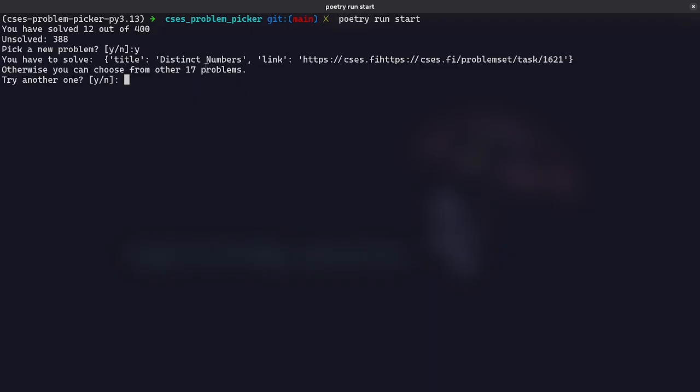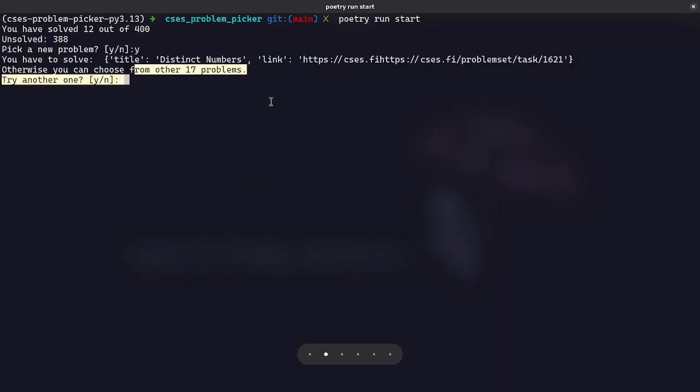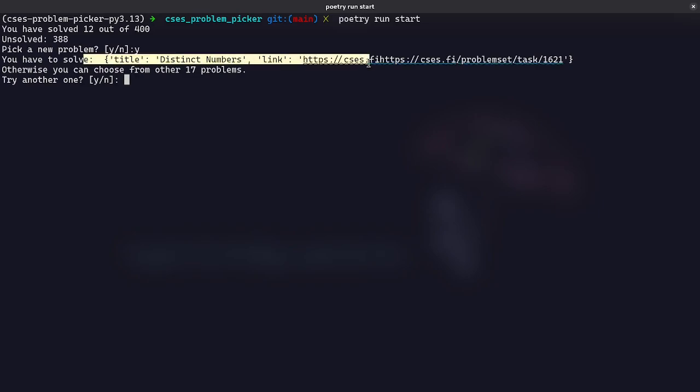Basically, as soon as I got a working version, I came here to record. So we will make the fix right now, and I will also show you the code. It picked the problem distinct numbers, and there are 17 other problems, because as I told you, it's picking the first problem from each topic. So there are other topics as well from which I can choose. But I don't know the topic. If I don't want to solve this problem, I can pick another one, but I don't know the topic for that one.